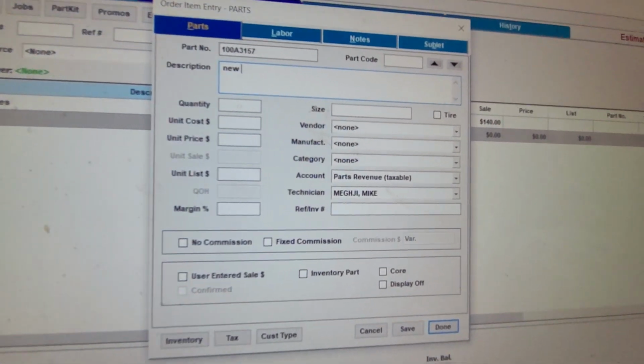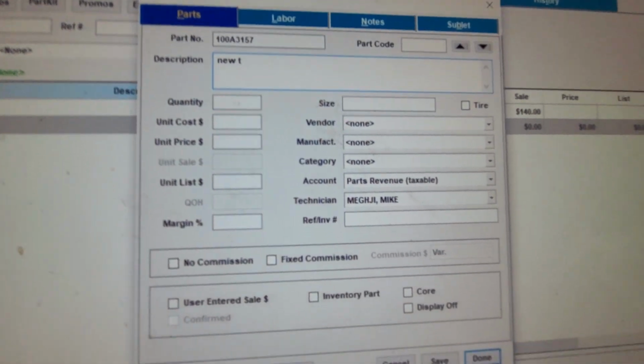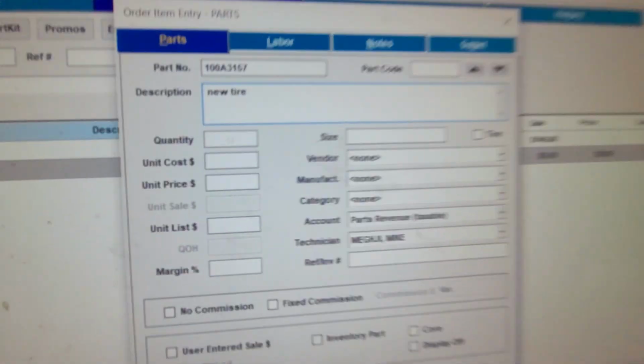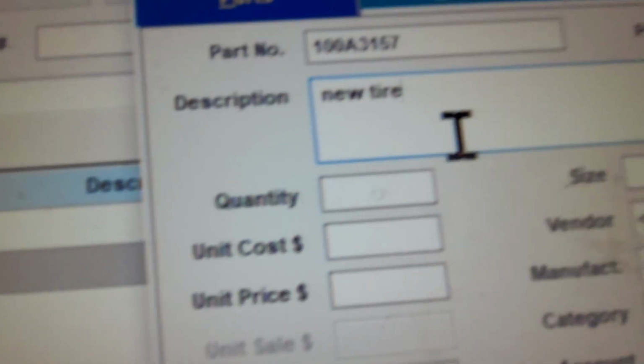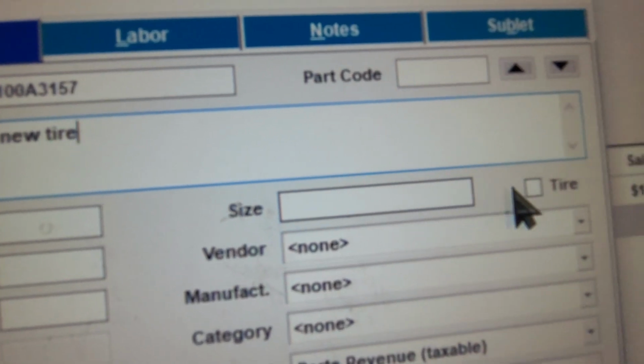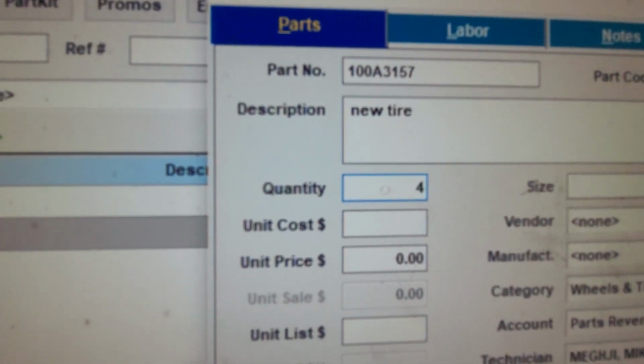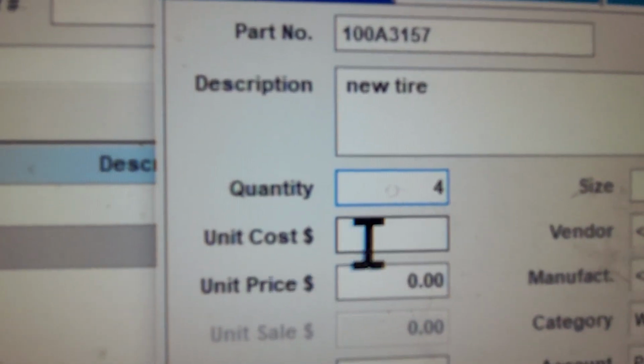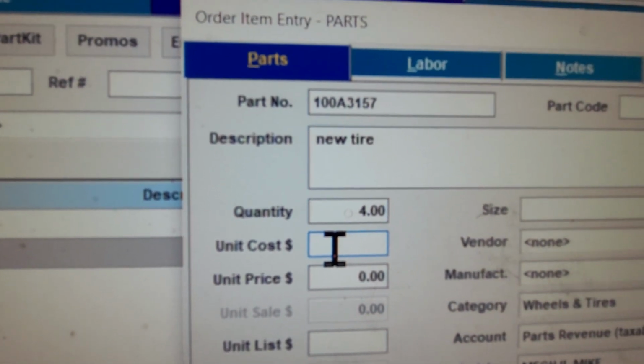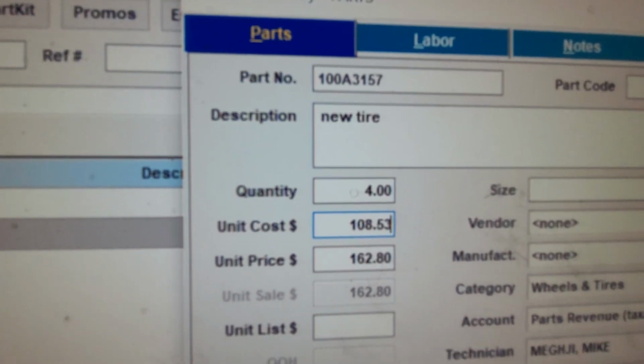tire. Did I enter the tire? Okay, I say new tire. And remember, when you're doing a tire, there's a tire button to click. It uses a different set of matrix. How many do they need? This customer needs 4. What's the cost? If you remember, 108.53. If you don't remember, it's okay.